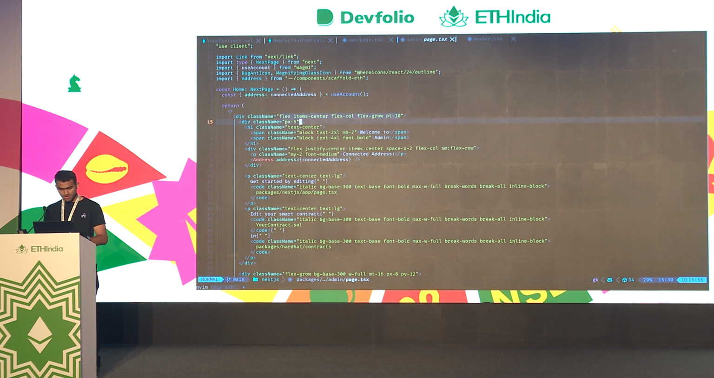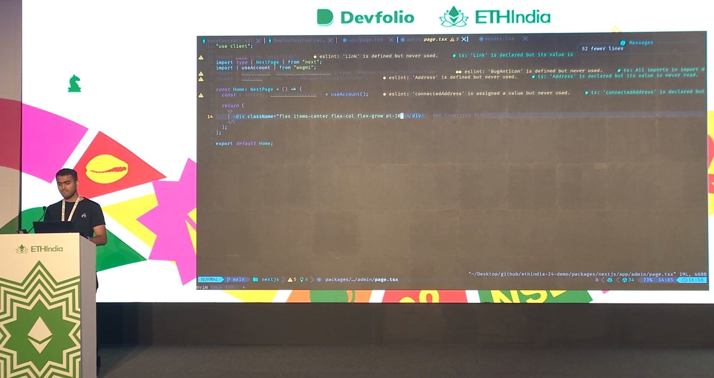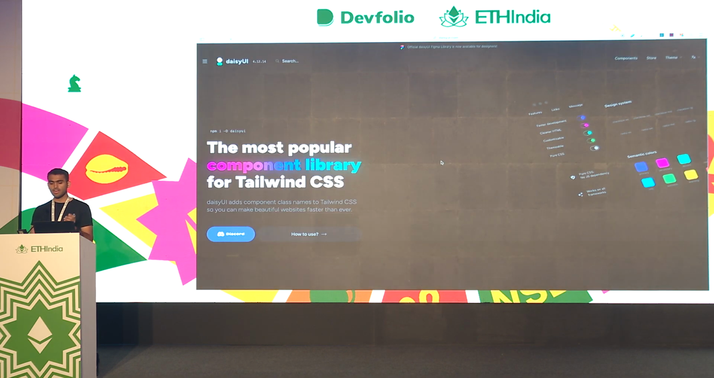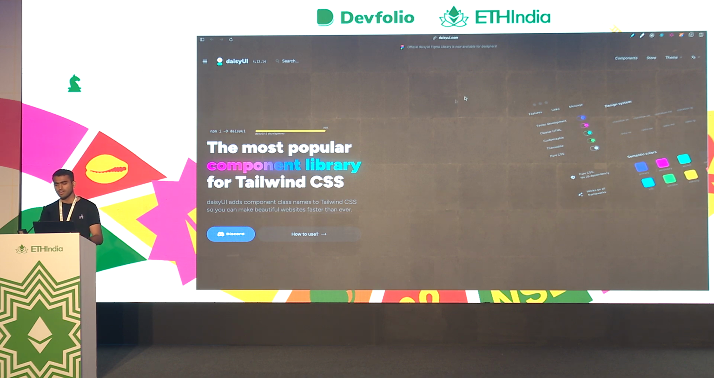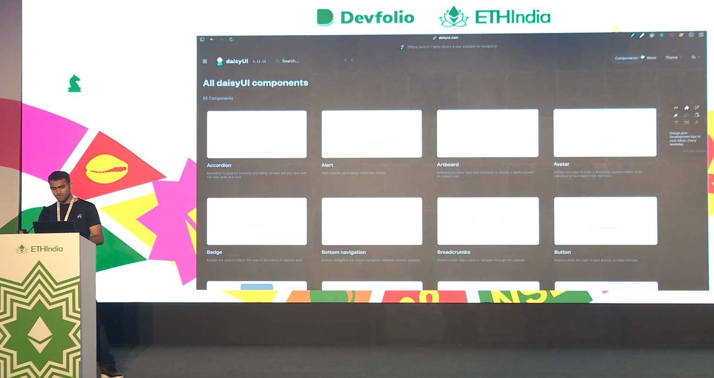So let me just clear all this stuff. And by the way, Scaffold-ETH uses Daisy UI. If you have heard about it, Daisy UI is a component library for Tailwind. So it uses Daisy UI as a component library, and you could search some components here. Let's use the card component here.